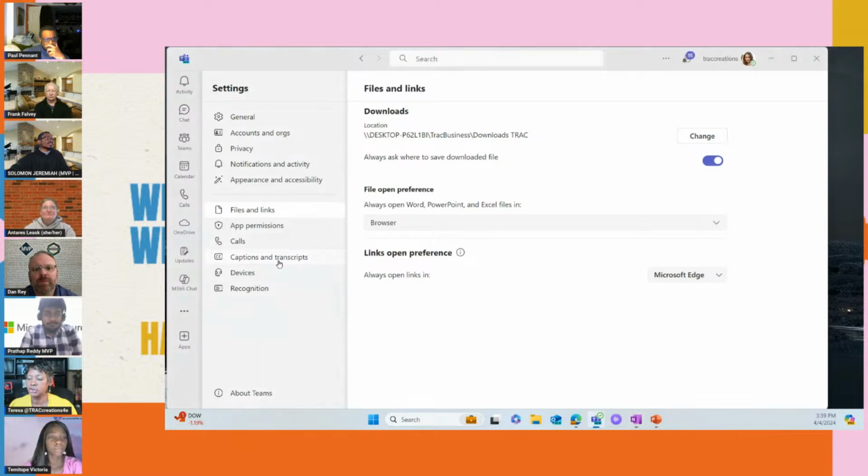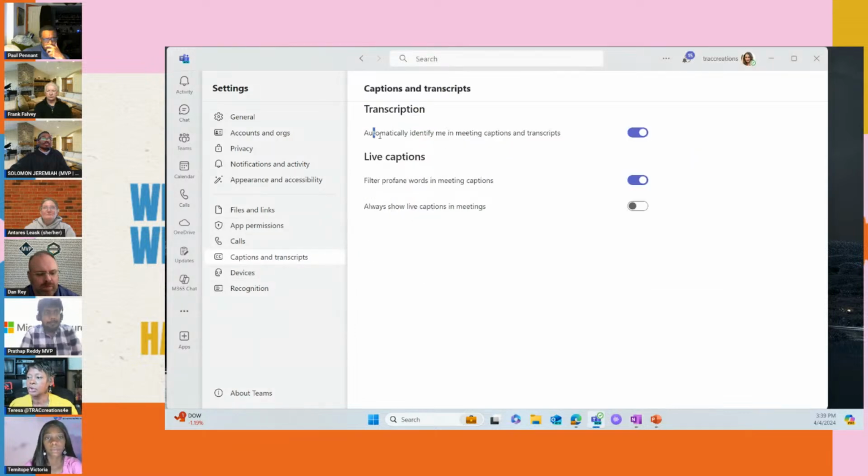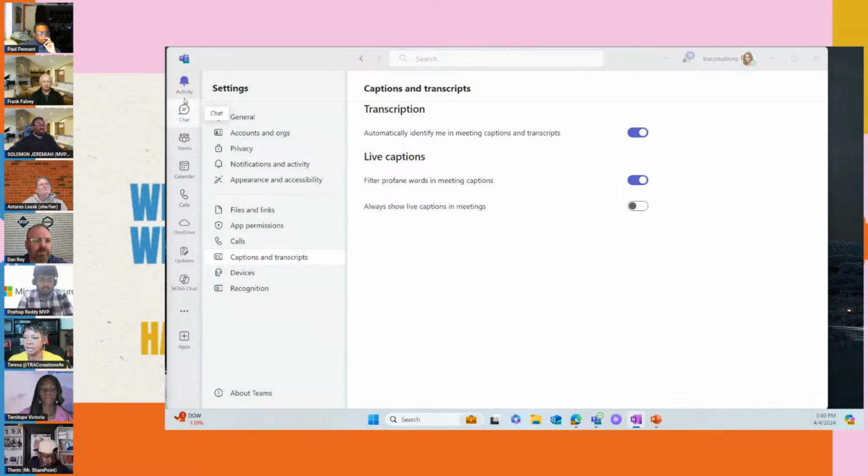Under captions and transcripts, we always forget to turn on captions or transcripts when we're in our meetings, so go ahead and have that set up. Depending on what your needs are, I would prefer that it's on by default and being able to turn it off. And if there are any profane words being used, they will be hidden as well. So make sure you take a look at the captions and transcripts options. Now, let me jump over to activity.